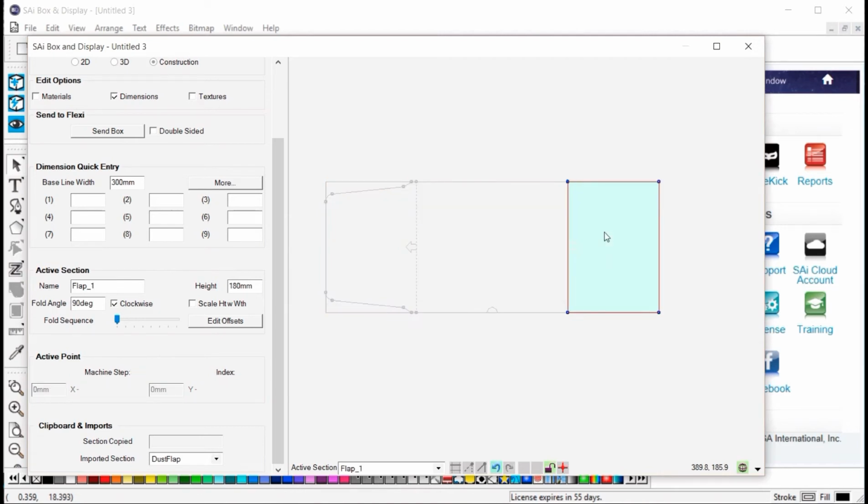what I'm going to do is click on this point here, and this is the point of origin for this flap in the local coordinate system. And if we look over here in our active point, we can see that this is set at 0 in the X direction and 0 in the Y direction, and it is locked to the left and locked to the bottom. So that's its stretch mode, and that's where the points are locked.